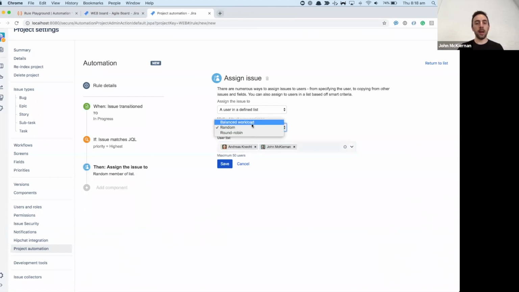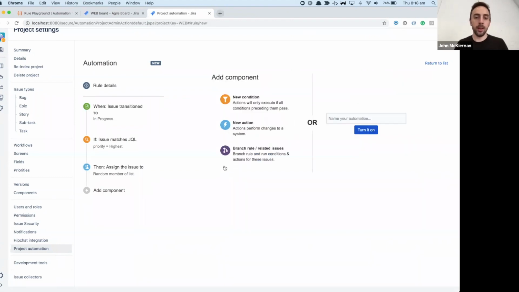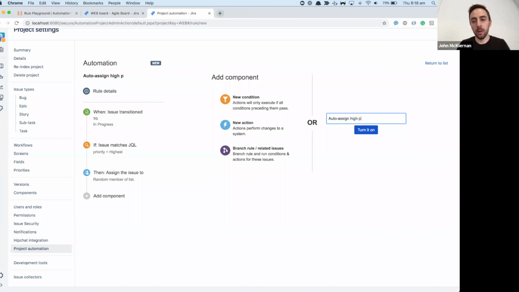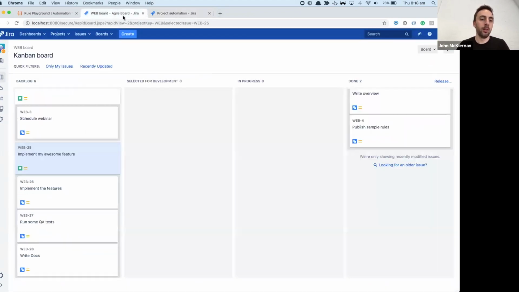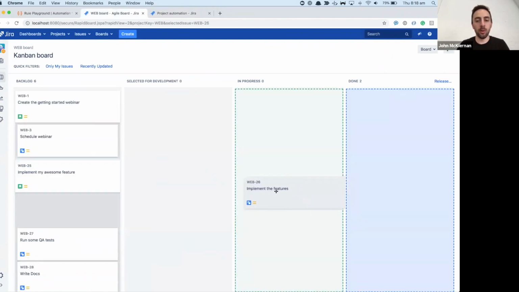You can even do this with a balanced workload as well, where our assign action would make sure that both myself and John have the same number of issues assigned to them all the time. But for today, we're just going to go with random. It's a little bit contrived, but it will work for this demo. So that's really it, we've got our rule now. Just to run through this again, when an issue is moved to in progress, if it matches the highest priority, then we assign it to either John or myself randomly. Once again, we give this a nice little descriptive name and then turn it on. So let's go ahead and try this rule out. If we jump back to our board here, let's, for example, move this Web 26 issue to in progress.